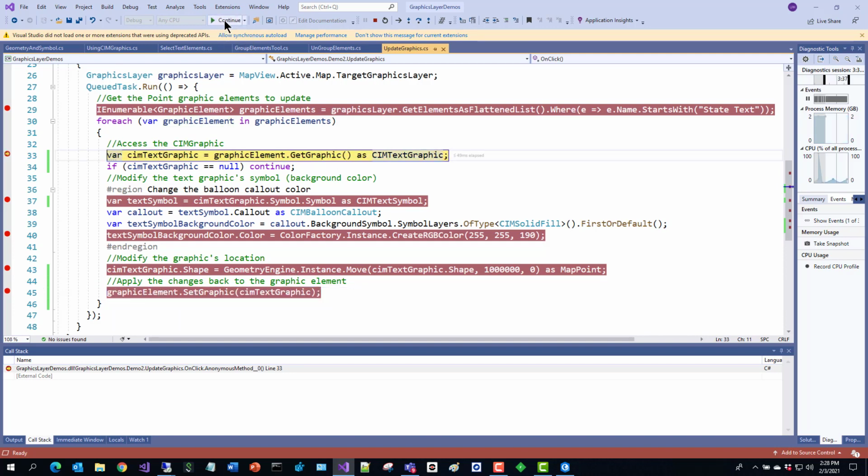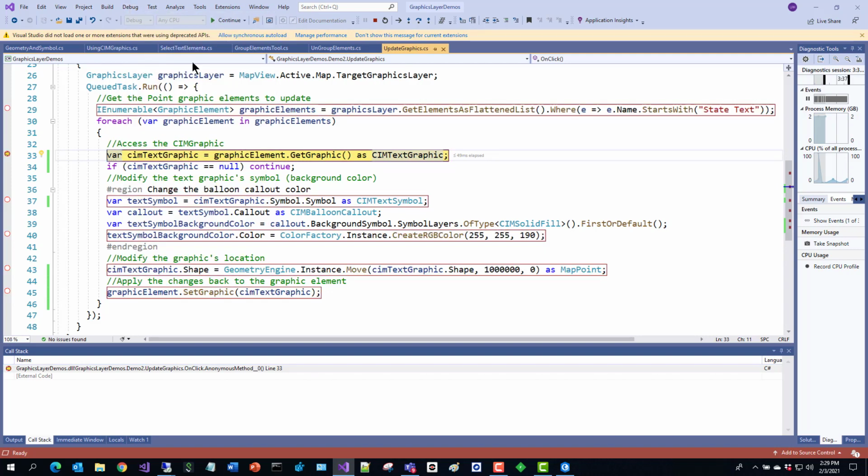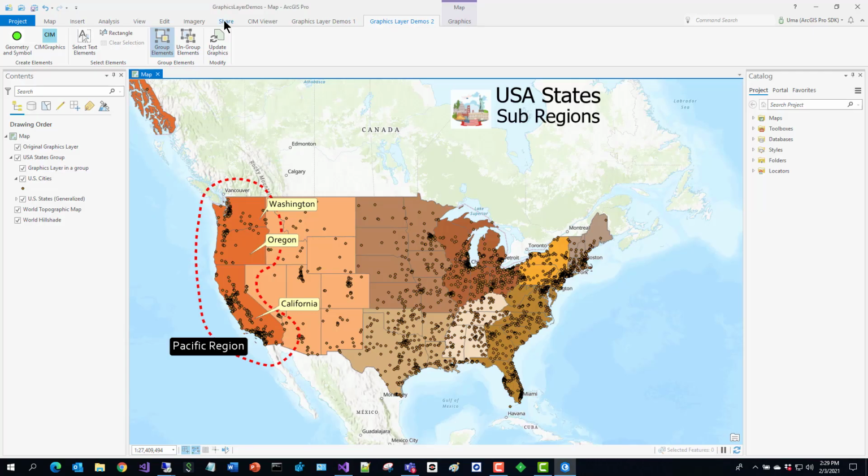Now let us look at this change back in Pro. Let me disable my breakpoints and look at the changes back in Pro. Notice now that my callout labels have a different color, so they stand out better against the background, and they've also been repositioned to the right so they don't hide any of my features. So in this demo, I showed you how you can create graphic elements, select text elements, group them, ungroup them, and even modify existing graphic elements. This brings us to the end of the graphics layer session.